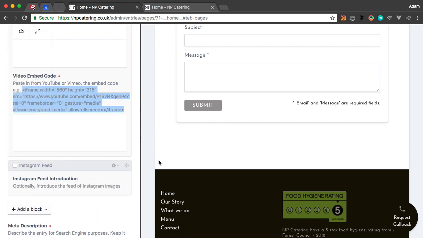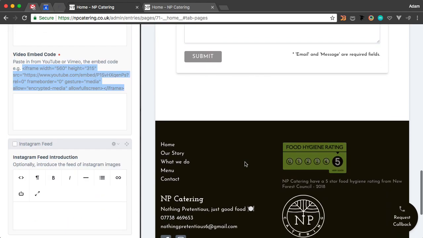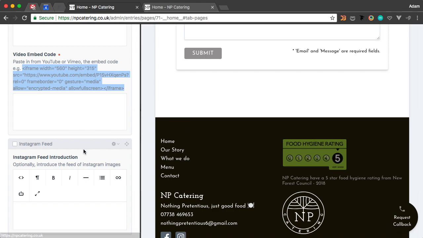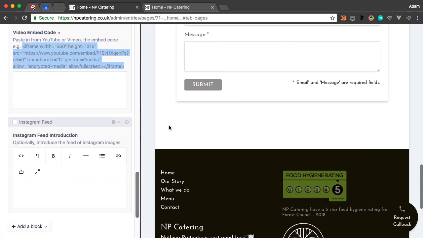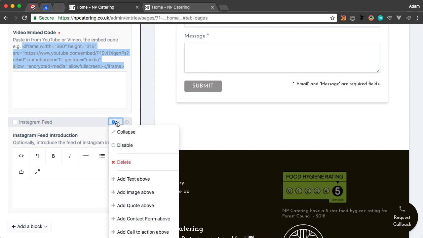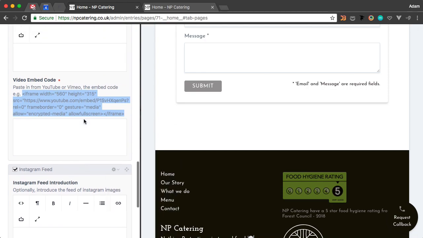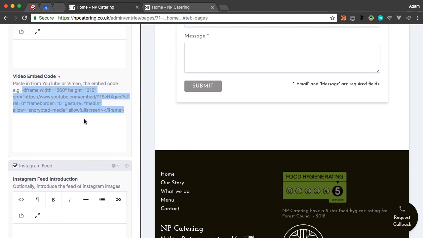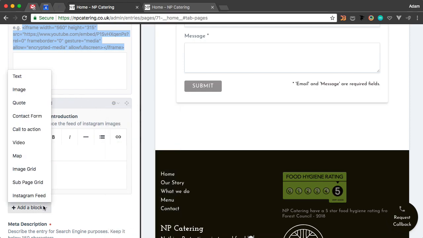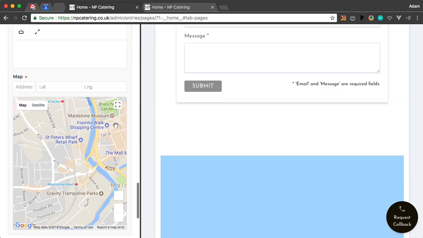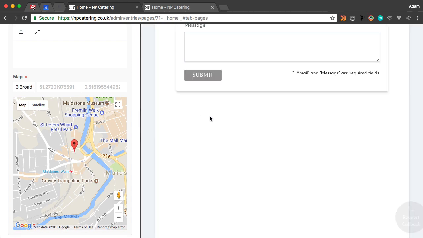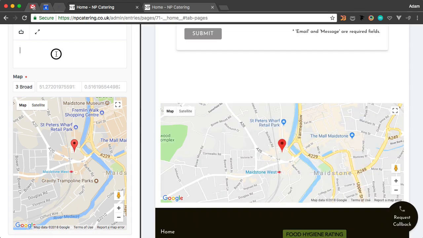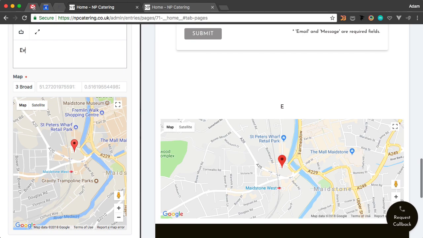We can add an Instagram feed, which will show 4 images of your Instagram. It's not working in the live preview, but it does work on the main site. And a map, for instance, as well. Like that. And you can give it an introduction, like so.